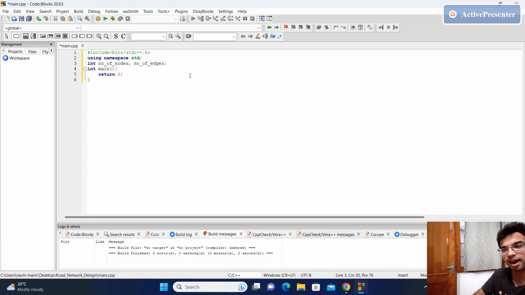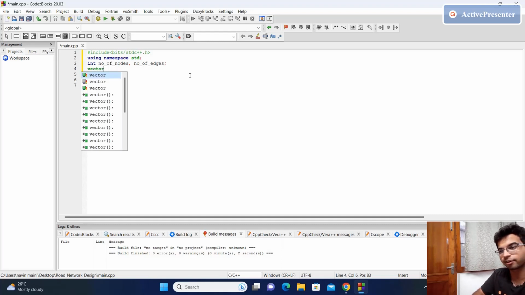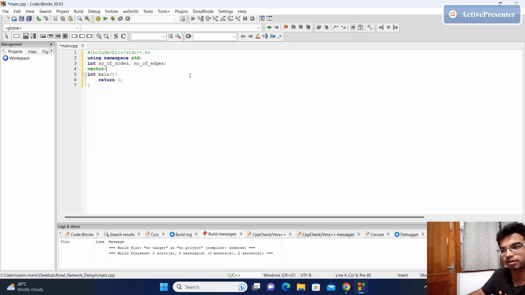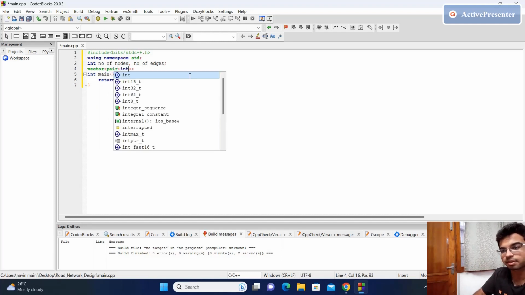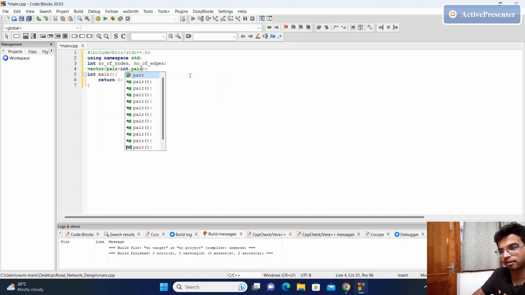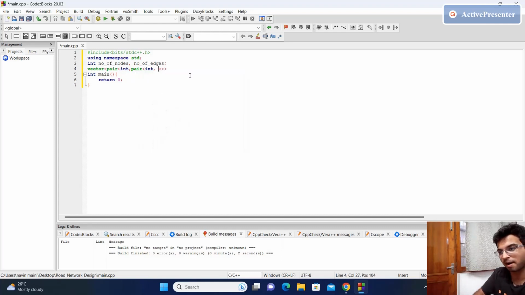So after that, I would like to declare a vector in which I am taking three variables. One is my start node, one is end node, and one is weight. And I would give it the name edges. Awesome.